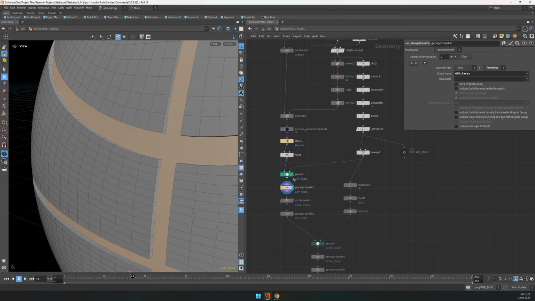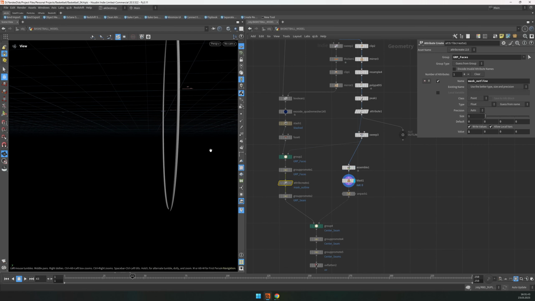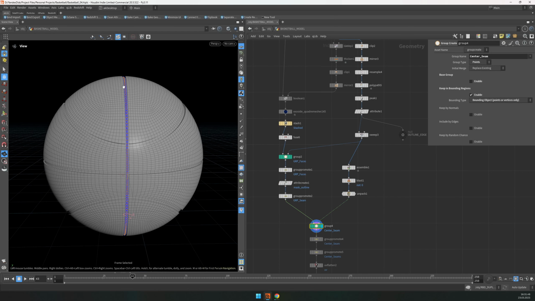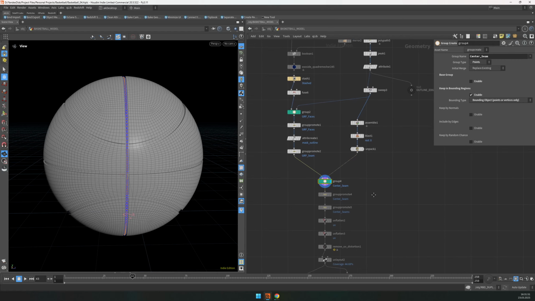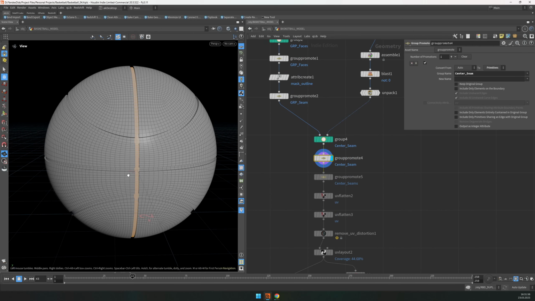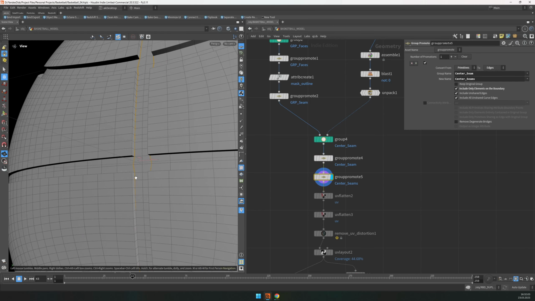And then if I just promote this group to primitives, I give it a mask here. This is, I think it's not even used, and then in here I just select this middle edge here, and I also create this center seam here. Those seams are used to UV unwrap this sphere. If I promote it back to primitives, I can get these nice edges here, as you can see.